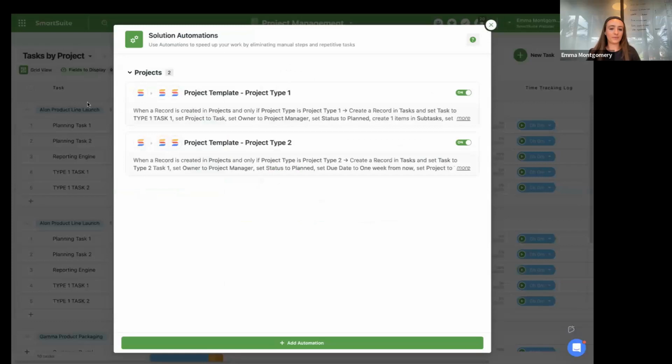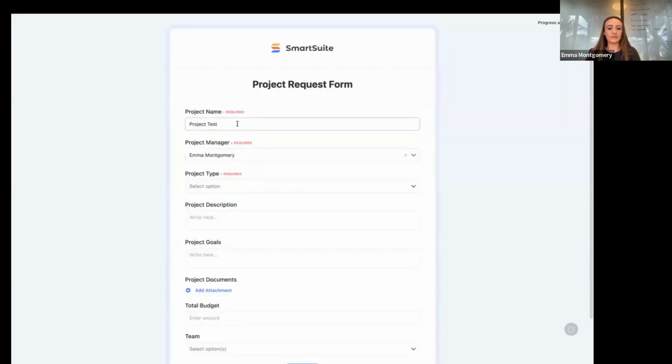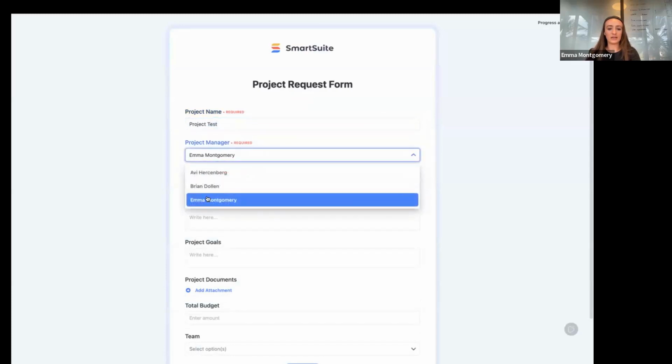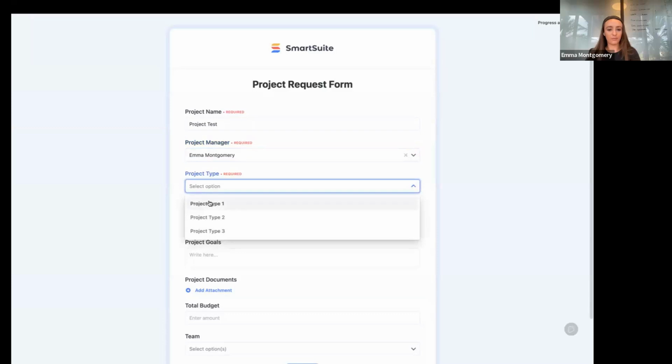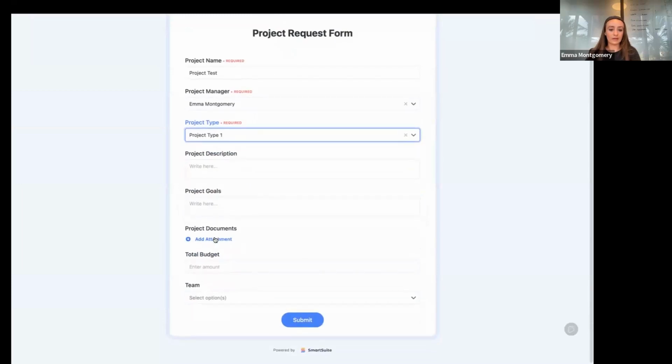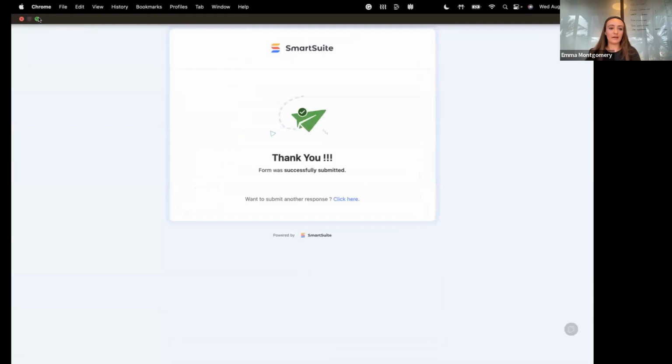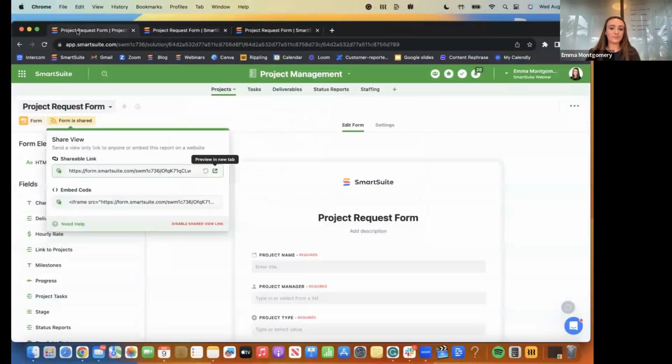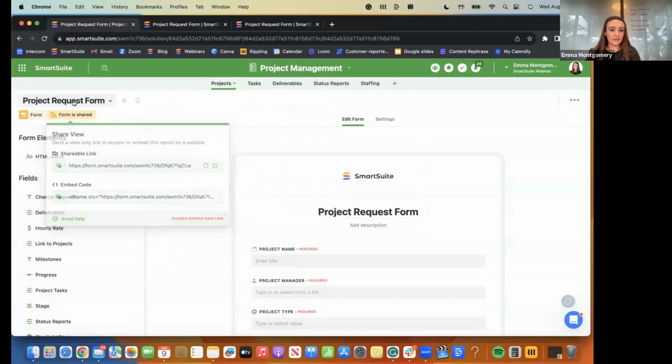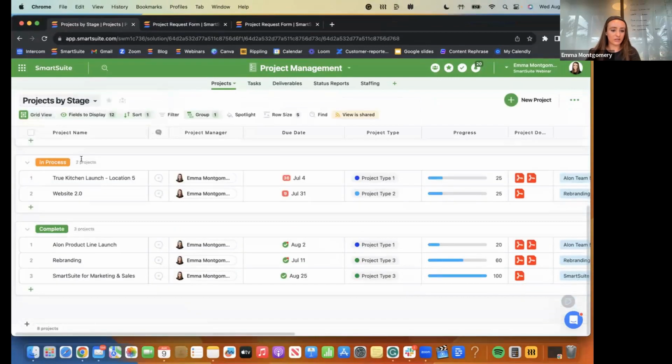project form. I can go ahead and submit a project. I'll call this project task. I'll assign myself as a manager. These were pre-filled from before. I'll go ahead and assign or select the project type 1, and I will leave the rest for now. Once I submit that form, I will be able to see it created as a project here.